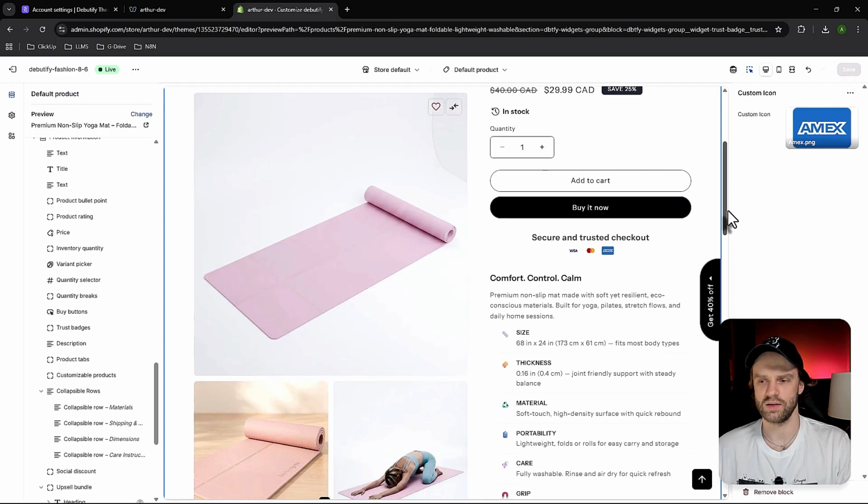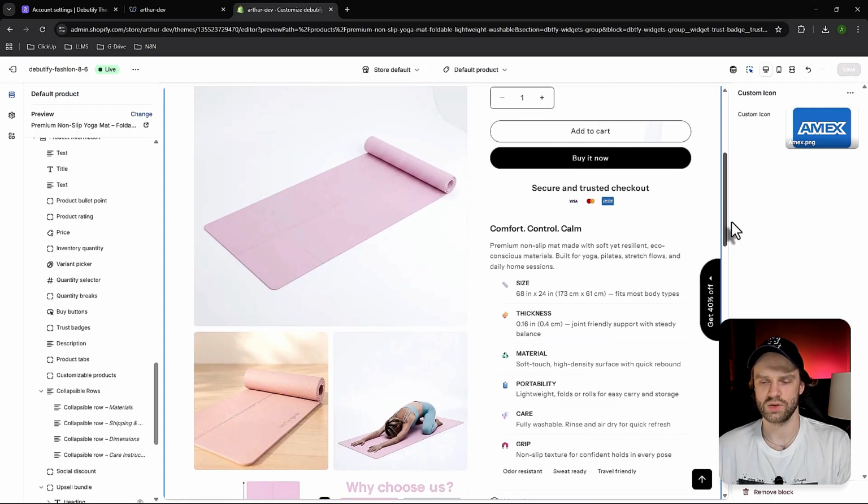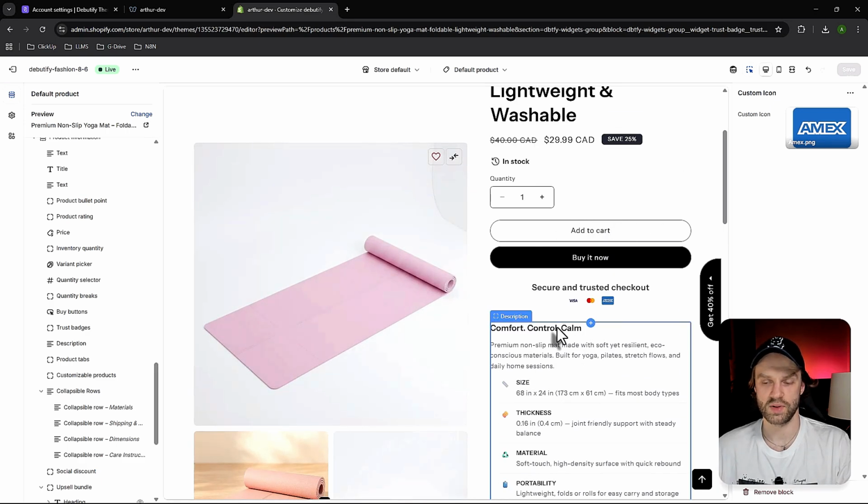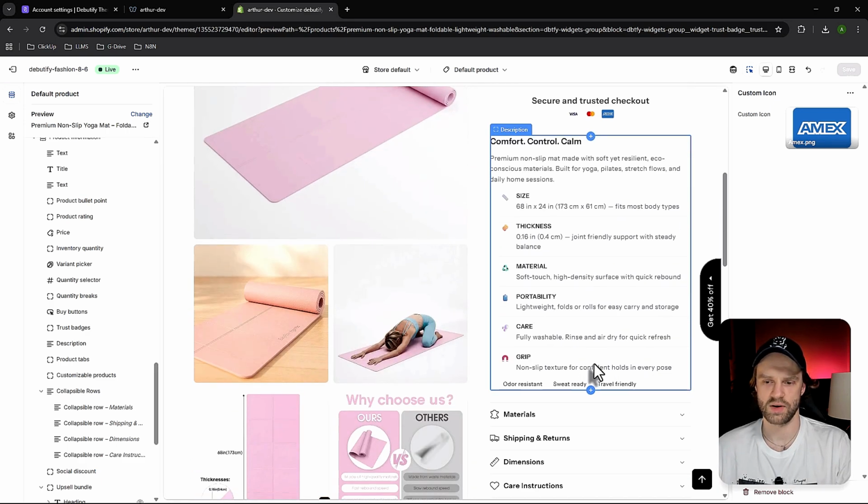Let's move on downwards again, okay. So now we have product description. Honestly, I don't have problems with the description. It looks actually pretty nice and clean by default.